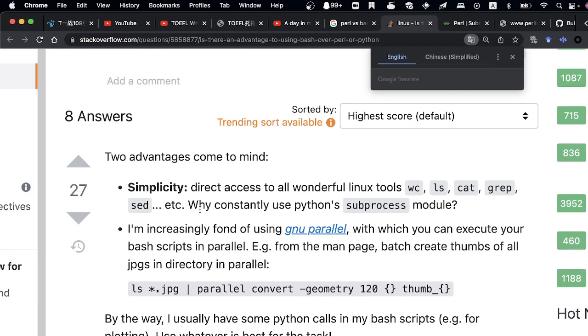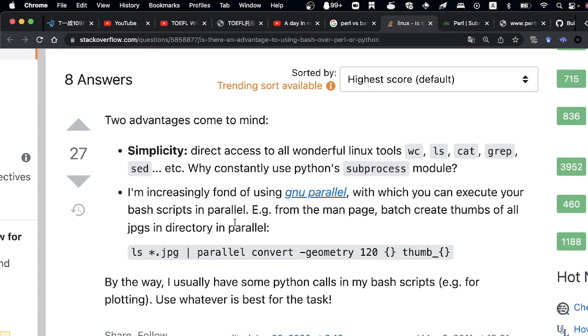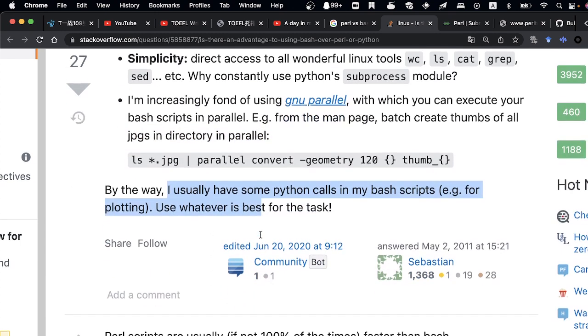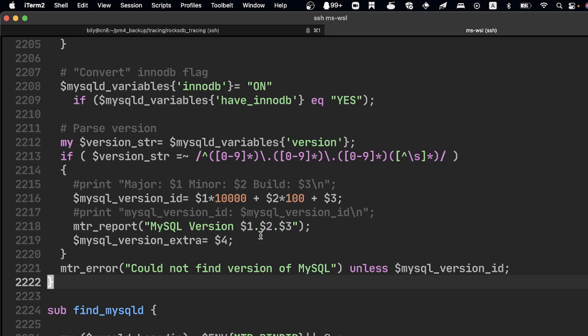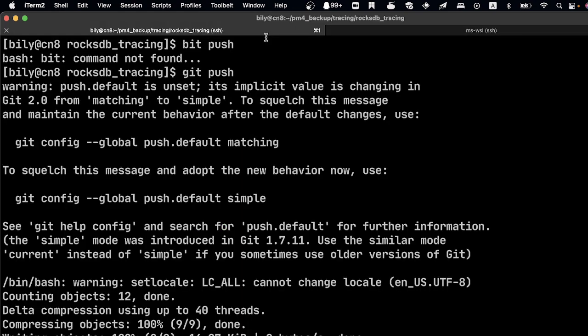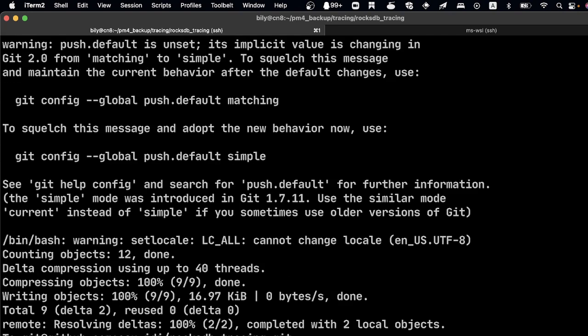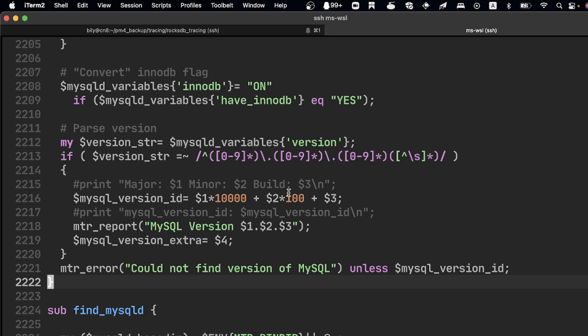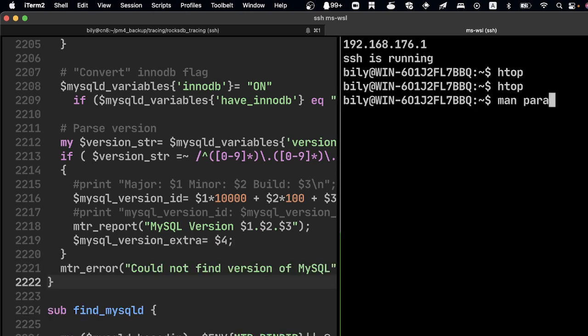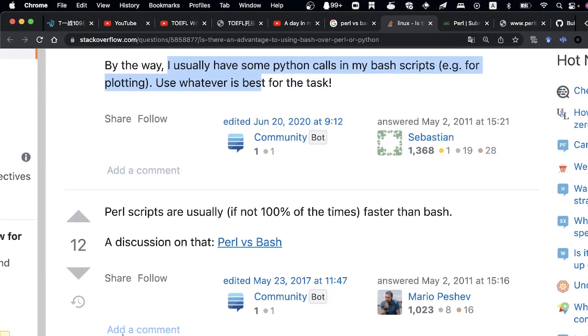Simplicity. We're fond of using GNU Parallel, with which you can execute bash scripts. From the man page, batch, create thumbnails of all GPGs indirectly in parallel. Okay, we have the parallel command. I want to check this out. Man parallel. No. You don't have those? Man parallel.